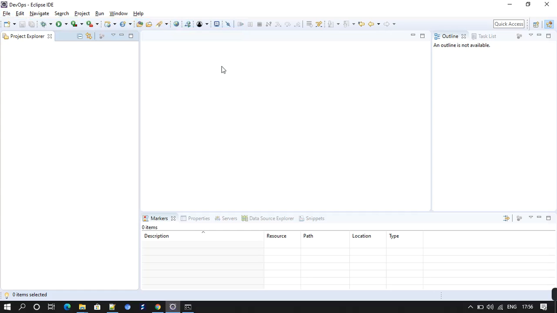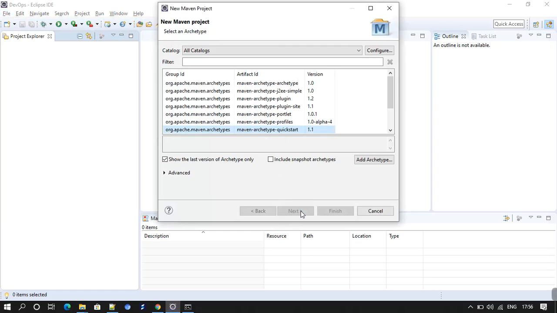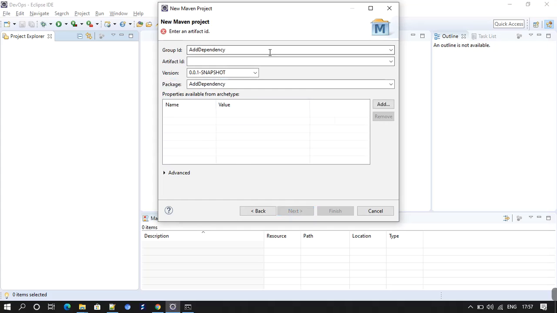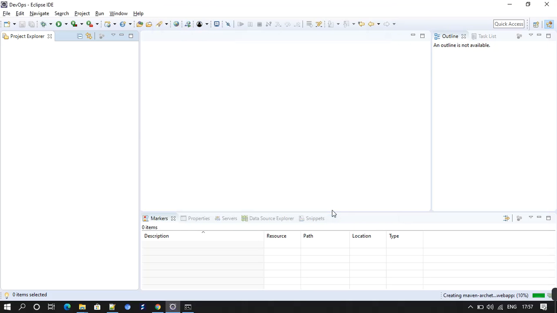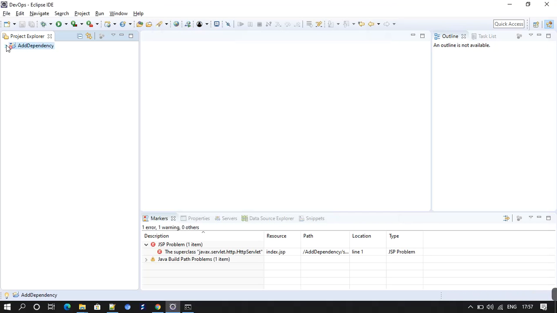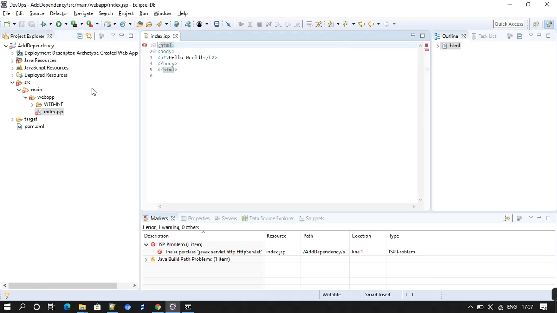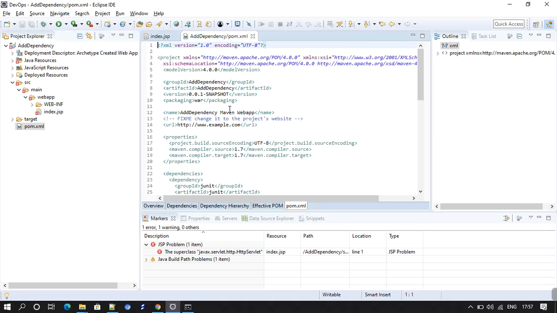Simply create a Maven project as web app. As I'm adding dependency from workspace, I'm giving the add dependency. Just click on finish. As soon as you click on finish, the project will import. Now, of course, it will give one error for the JSP page. Let's quickly fix this by giving the JSP dependency, because there is no dependency for JSP pages.